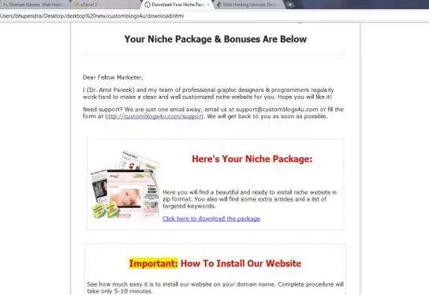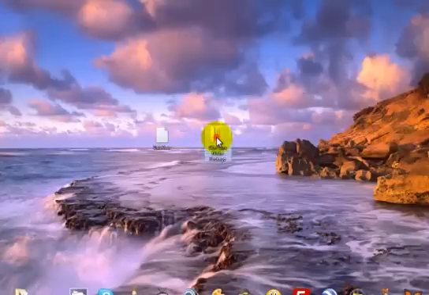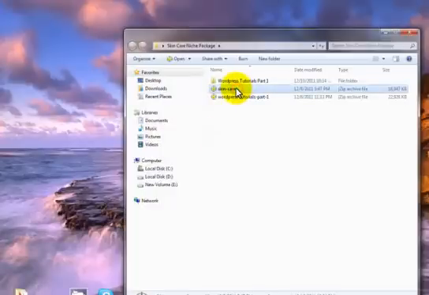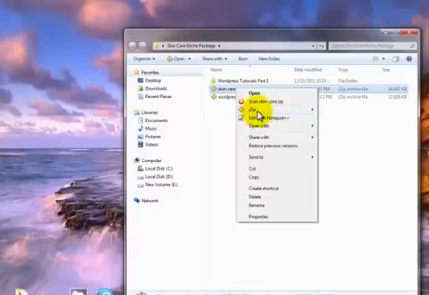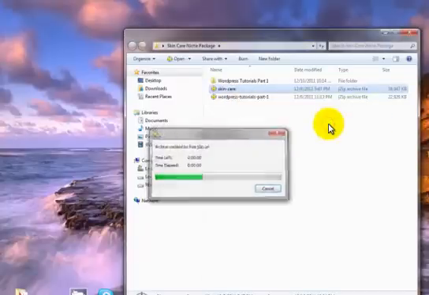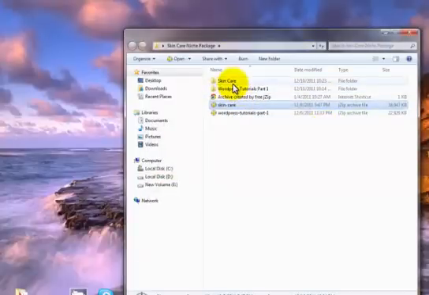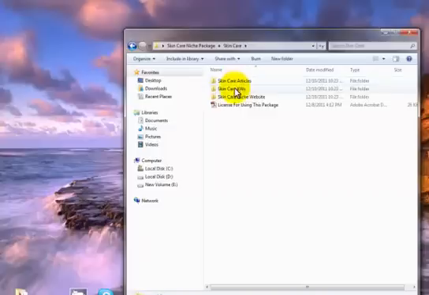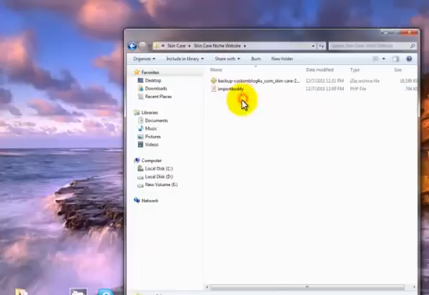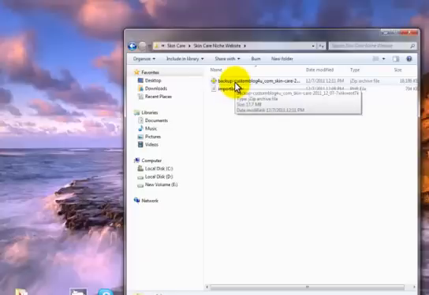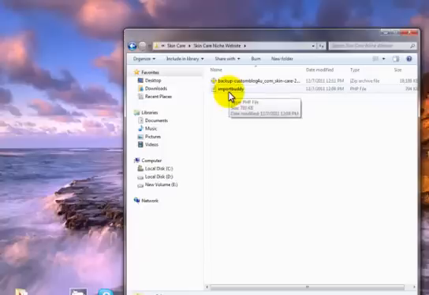I already did it, so come to the folder and open it. Just unzip it, extract here. You will find 4 folders in it, first, second, third, and 4 files. In this folder just open up the niche website folder. Okay, you will find 2 files in it. First one is the complete website backup file. It is the main file, a ready-to-install website. And the second one is the importbuddy.php file.